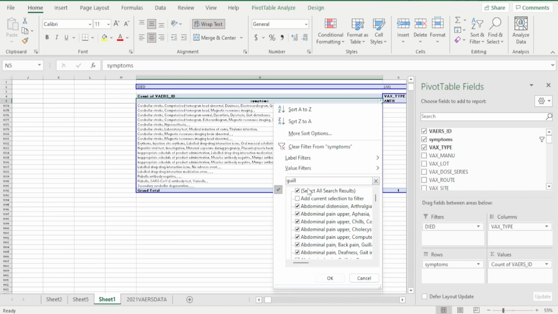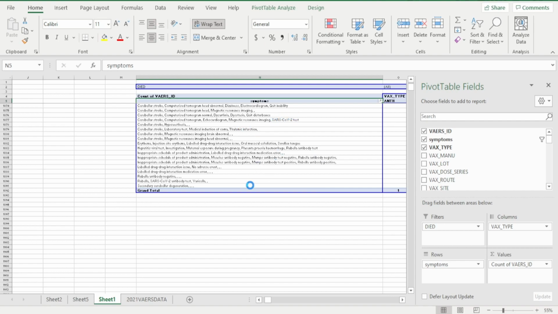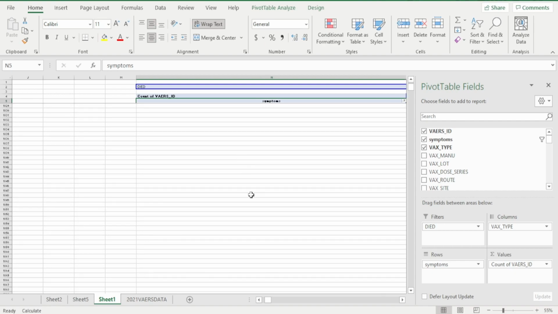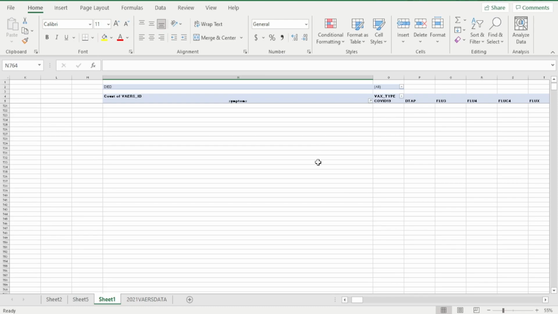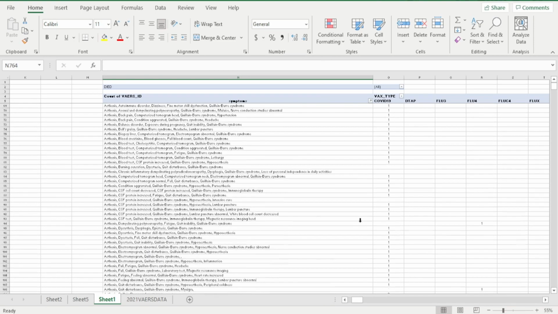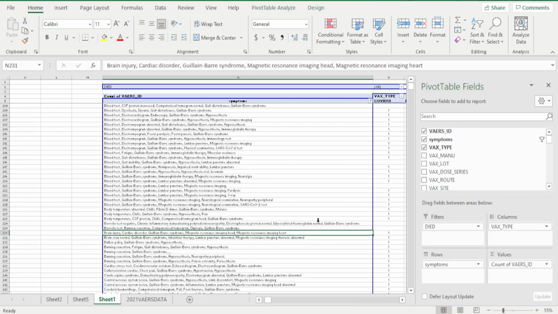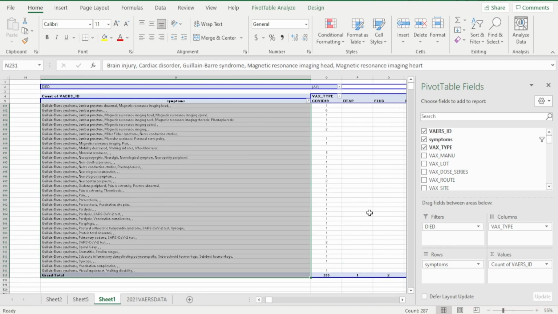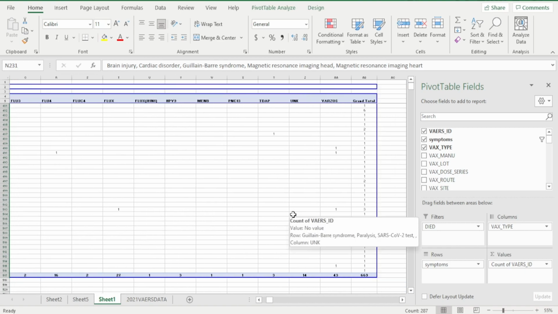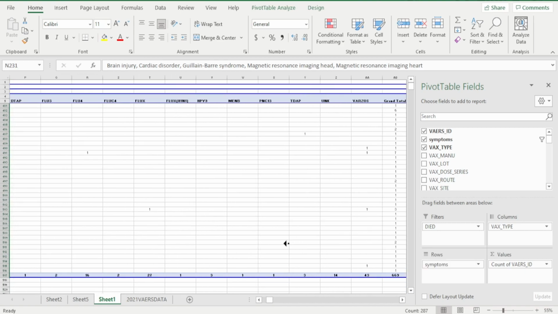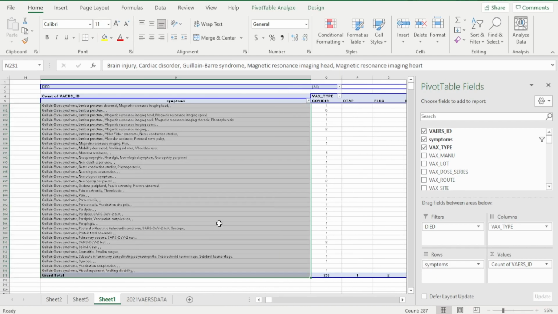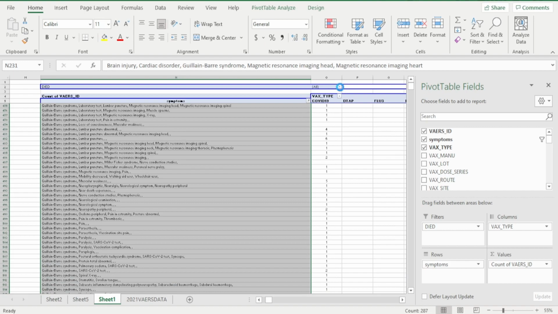Here's Guillain-Barre, I believe. Okay, here's all the cases of Guillain-Barre by vaccine. 555 of them COVID, 43 of them VAERS, 27 of them flu X. Wow. Now what about died?